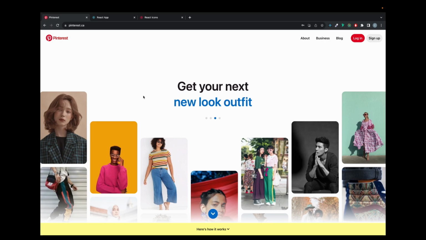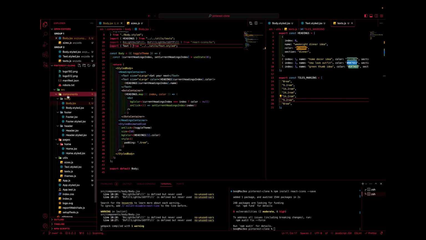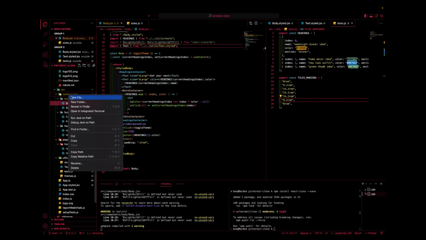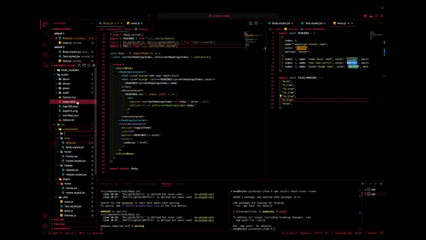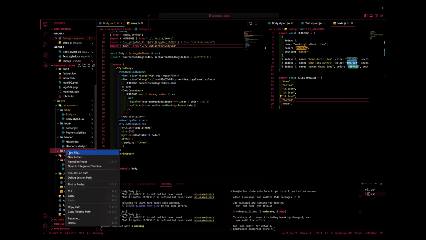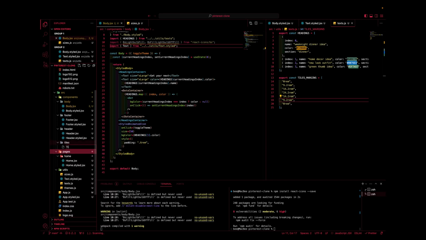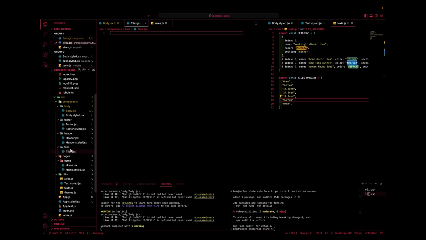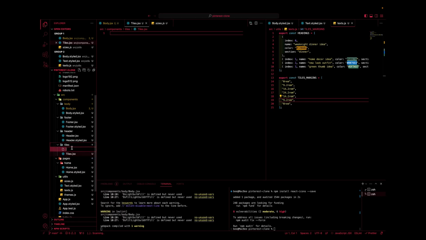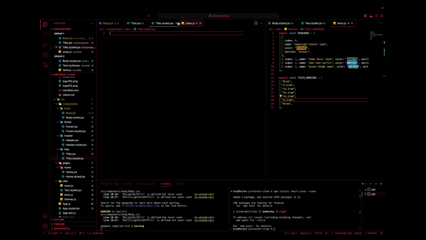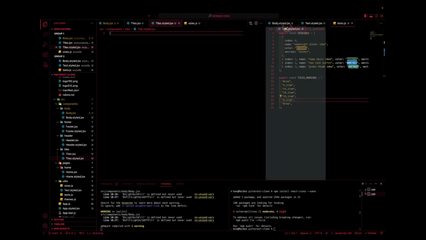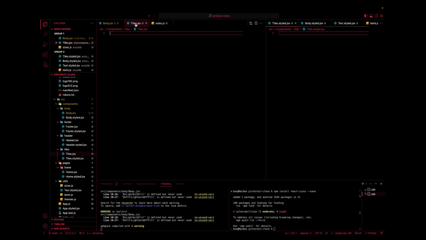Okay, so let's work on the tiles container. Let's go to our components folder, and in there, let's create a new folder and call it tiles. And as usual, we're going to go in the tiles folder we just created. We're going to create our tiles.jsx, and then we're also going to create our tiles.styled.jsx. Okay, so we're going to take the style sheets to the right and leave the component on the left.